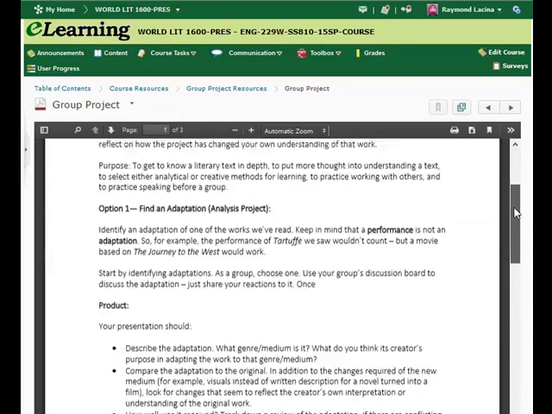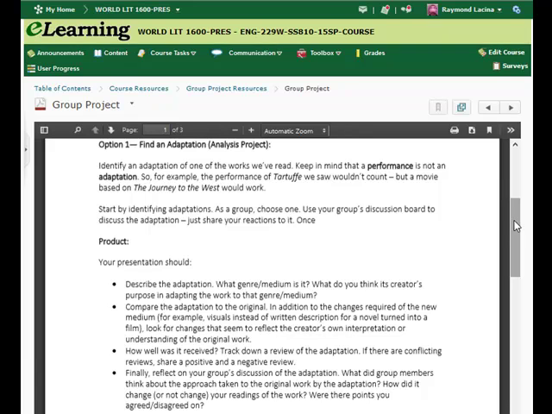But your group will have to decide whether, first of all, you would like to conduct an analysis project. And what you'll do for this analysis project is find an adaptation of the work that you want to work with. Now, an important distinction is this. An adaptation is not the same as a performance. So a stage performance of Moliere's Tartuffe is not an adaptation. It's just a performance of that in its intended medium.